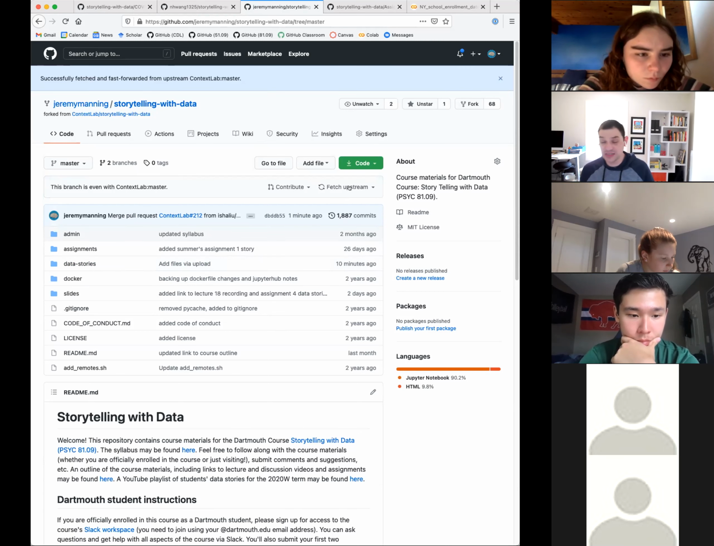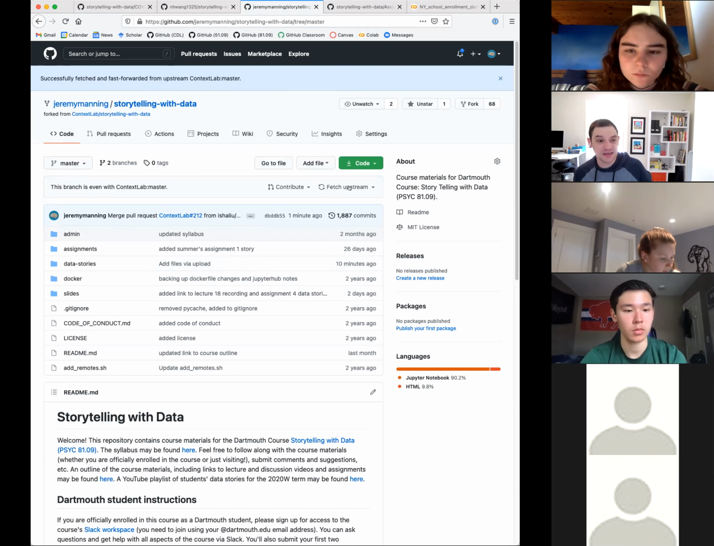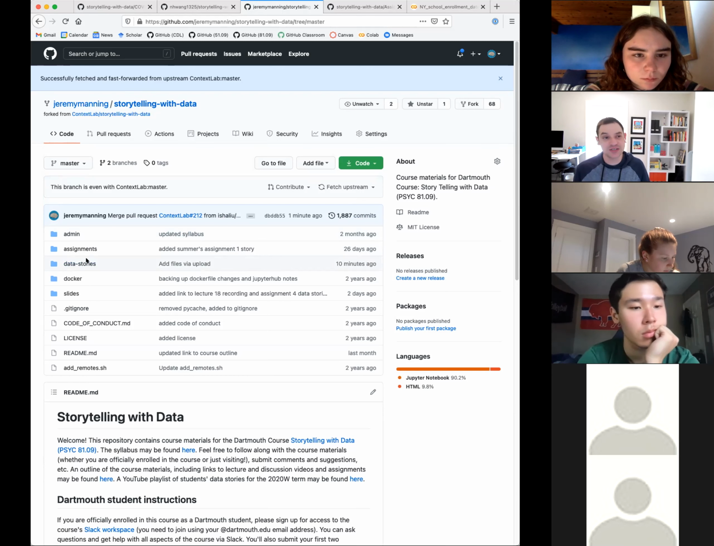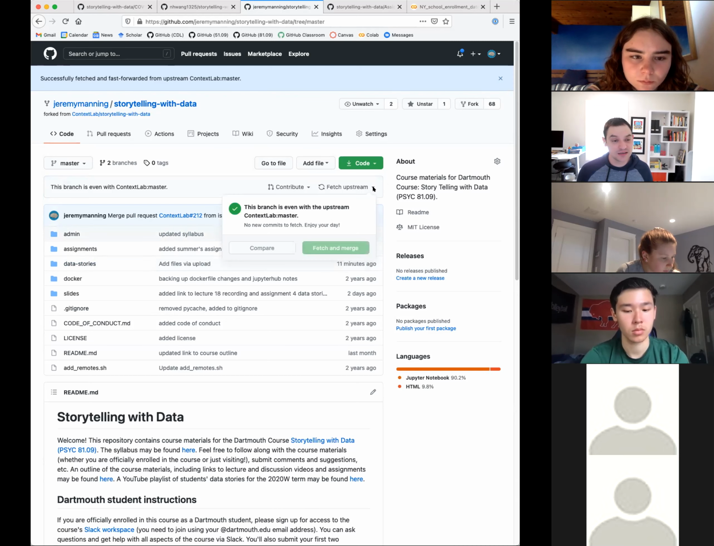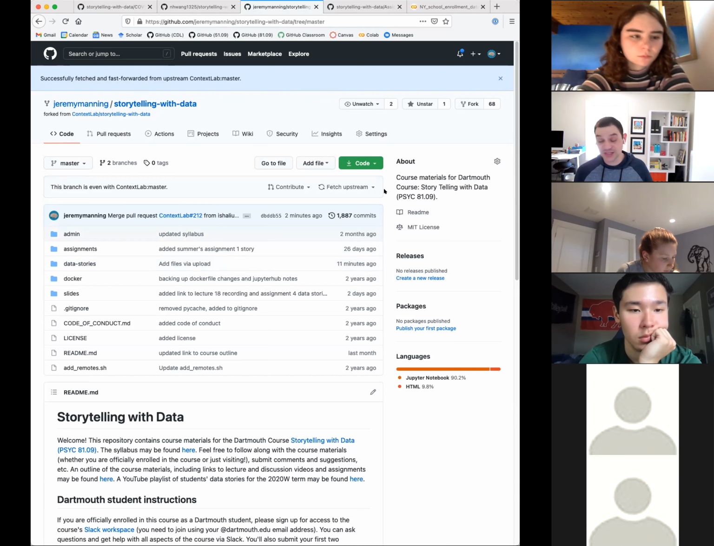So as long as you're working with different files, the fetch upstream piece isn't 100% critical. But especially if you're doing a group project and you're trying to keep each other's repositories in sync, you want to make sure to do this fetch operation before changing your files.